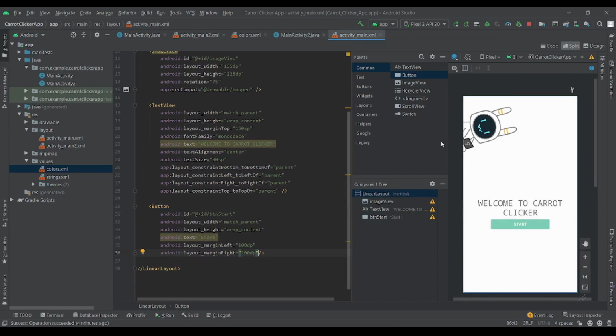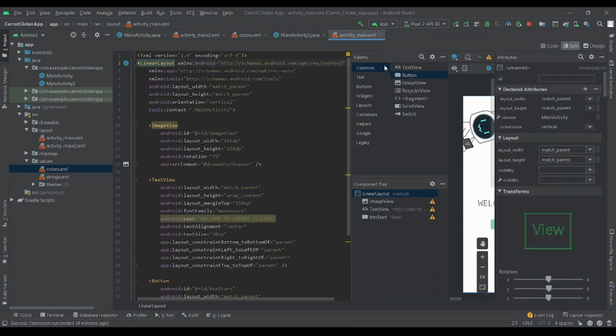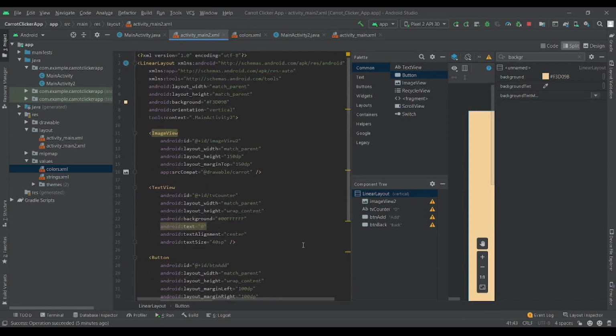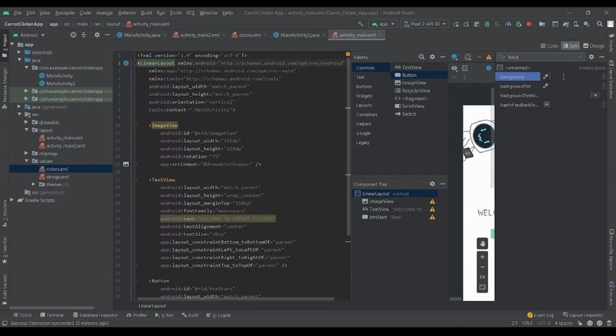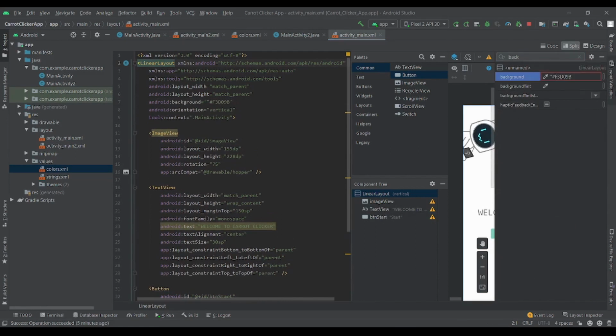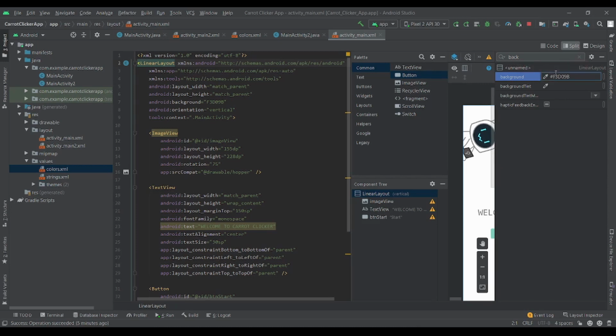That's nice. I also want to change the color of this background, so all I have to do is click the background of this, click attributes, and actually let's go back to activity main 2, find the hex code, which is right here, Control C, go back to activity main, search for background, and just paste it in. There we go.